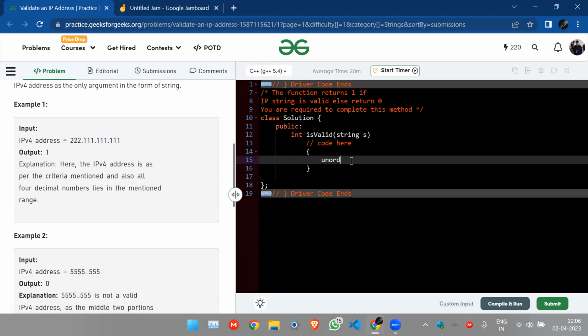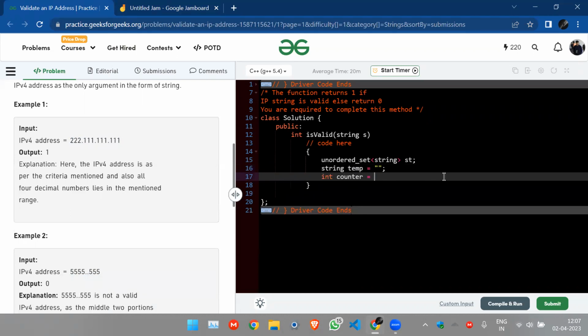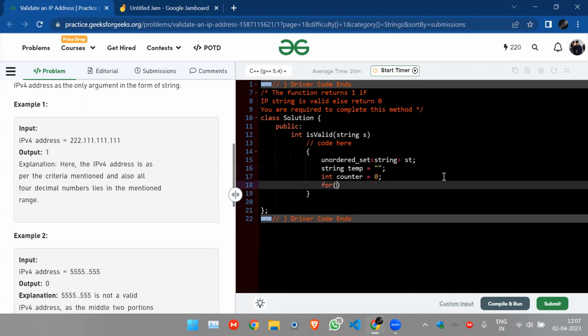Right. So let us put one unordered set of strings. Let's name it st. We're using one string as well for storing this number. All right. And yeah, one counter for checking the number of dots. So let us complete the first step. Let me comment this. First step is to check the number of dots.